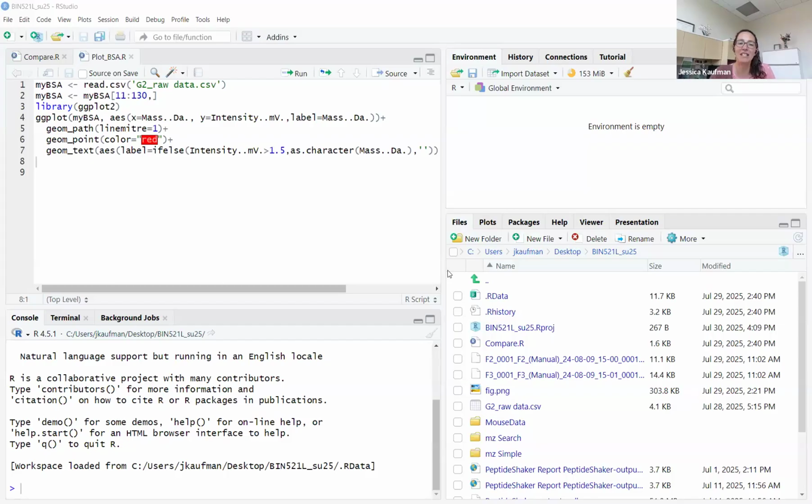Hi everyone. I wanted to make a quick video for the lab report that you're writing up for BIN521L proteomics and protein biochemistry. In our lab, we worked with mass spec data, and we have a lot of these very simple text files that really are just two columns of data. We have the M over Z values and the intensity that was measured on the instrument in millivolts. And so there's a lot of different ways that you can display this data in your lab report.